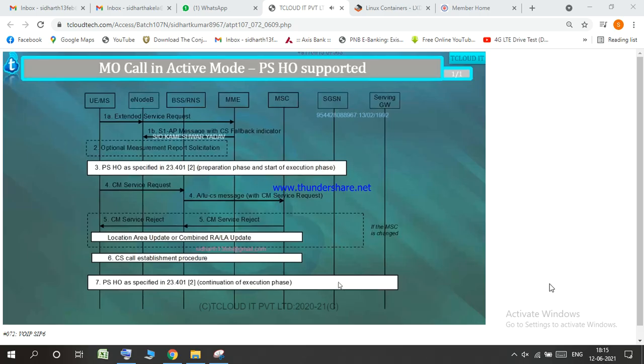The RNC will be communicating with the SGSN. The SGSN will be communicating with the serving gateway. By using these components, your PS handover procedure will be completed. The mobile will be having both CS activity as well as PS activity. But till the CS call is established, your PS handover is not executed. Because we are giving importance to the CS call here, the sole purpose of moving the mobile user from the LTE network to the UMTS network is to make a CS call. So we must give priority to the CS call.